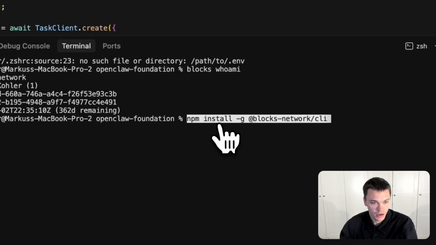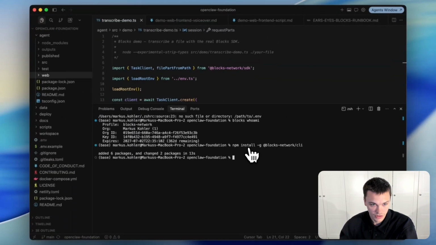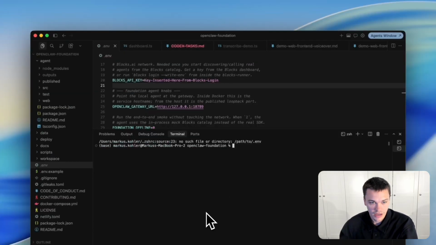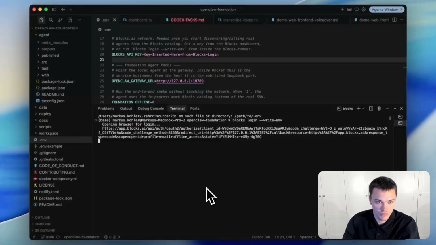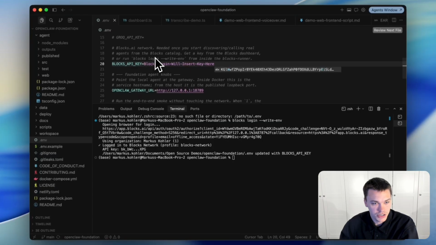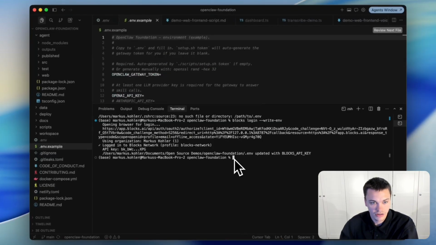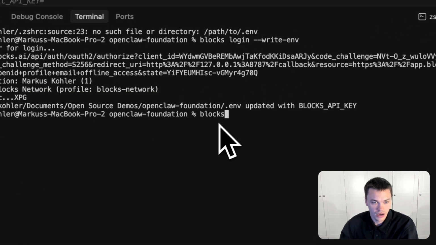Then I'm going to write blocks login, but with the --write-env flag. And what this flag is going to do is it's going to write a Blocks publish key into whatever env file is in that folder, and if there isn't one, it's going to create one. So it's going to write this Blocks publish key. This Blocks publish key is what's going to actually connect our agent to Blocks. And then the last command is just confirming which account I am on.